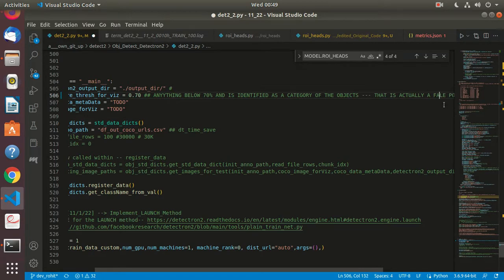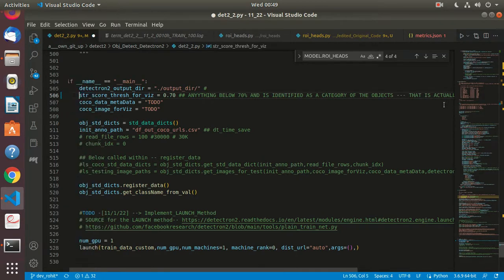Yeah. So that's the reason we are using this threshold. This is something else. We'll talk about it later. So this we've already seen.